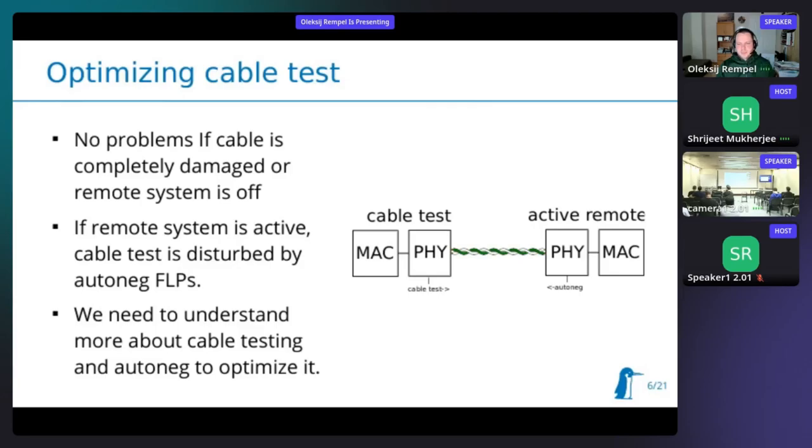So it will send pulses which will disturb our cable testing. In this case, we will have some kind of results, but these results are not 100% reliable. Potentially, it is even not good to use cable testing at all if we can't trust these results. In this case, we can potentially introduce some ways to communicate with the other system to solve this problem. But before we solve it, we need to understand how cable testing works and how auto-negotiation works.